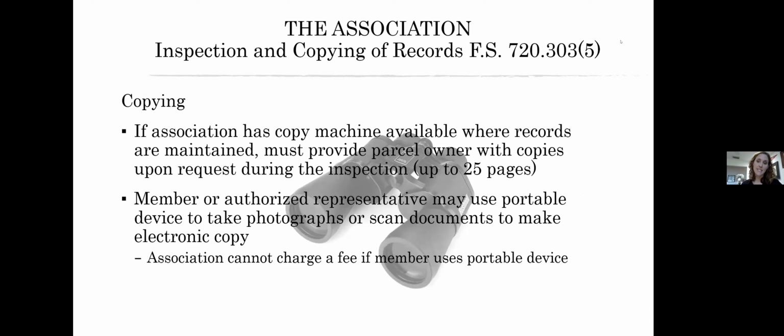If the association has a copy machine, you must provide your owner with copies requested during the inspection up to 25 pages, after which you can charge a fee. A member or their representative may also bring a personal copying device, and if they do that, you cannot charge a fee.